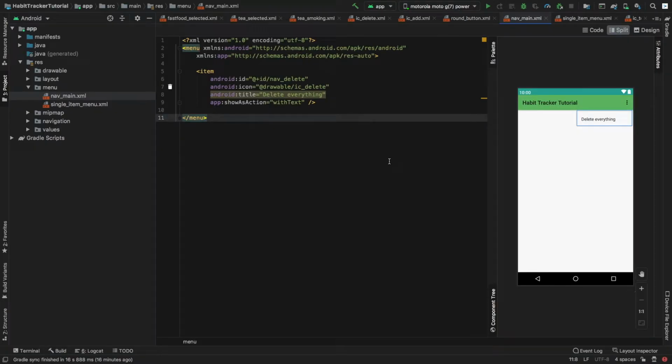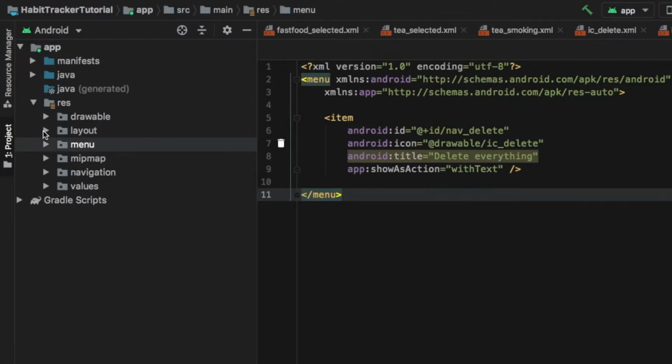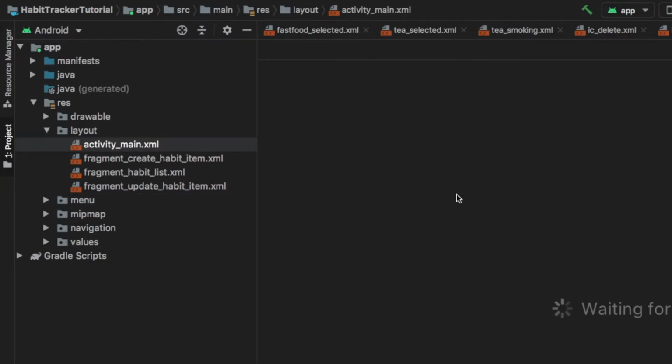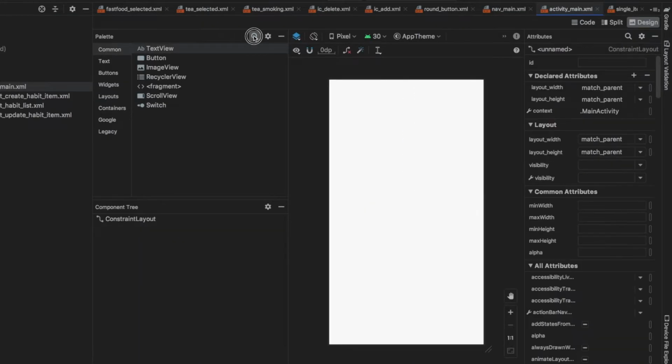Now, the final thing we have to do is go ahead and edit our layout. So let's go ahead and click on layout. And as you can see, we have an activity main folder and we have 3 fragments. So the first thing we're going to do is go ahead and click on activity main and delete the hello world. And then we need to find our nav host fragment.